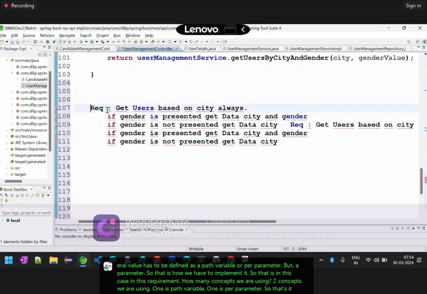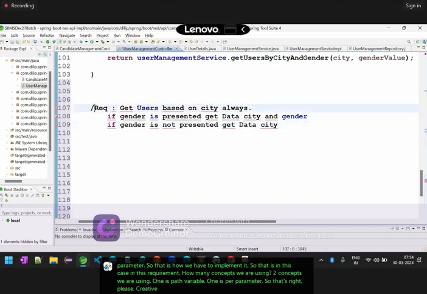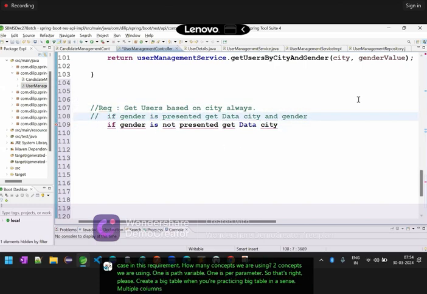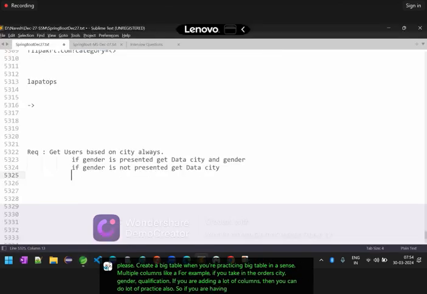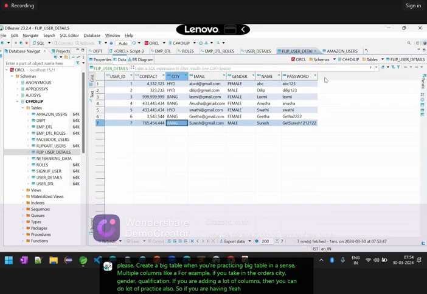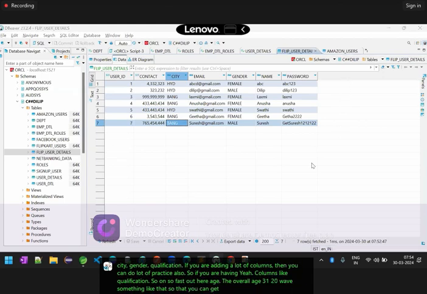So that's why, please create a big table when you are practicing. Big table in the sense multiple columns. For example, if you take orders, city, gender, qualification. If you are adding a lot of columns, then you can do a lot of practice also. So if you have columns like qualification, passed out year, age, the overall age 31, 25, something like that, you can get a lot of requirements here.